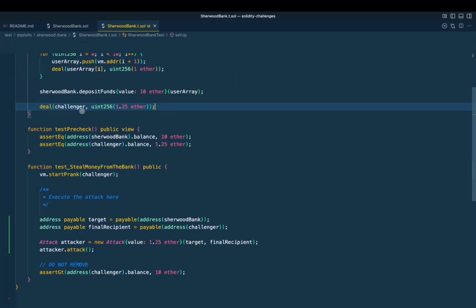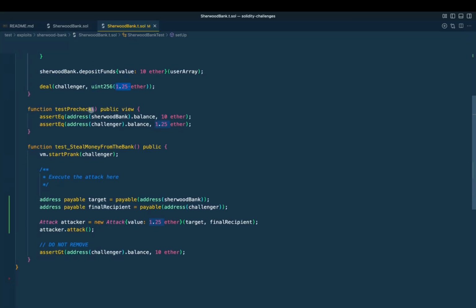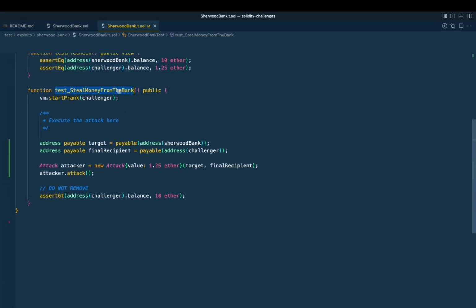Okay, moving forward. Challenger, so that's us. We're dealt our initial 1.25. There is a pre-check here to ensure that the balance of the bank is 10. And the challenger balance is 1.25. All right, here's where the action happens. They want us to execute here.